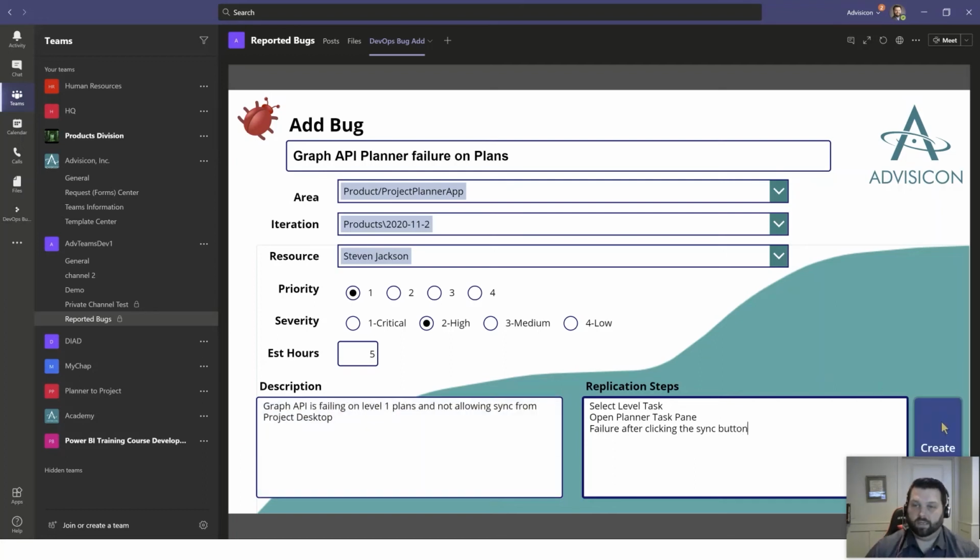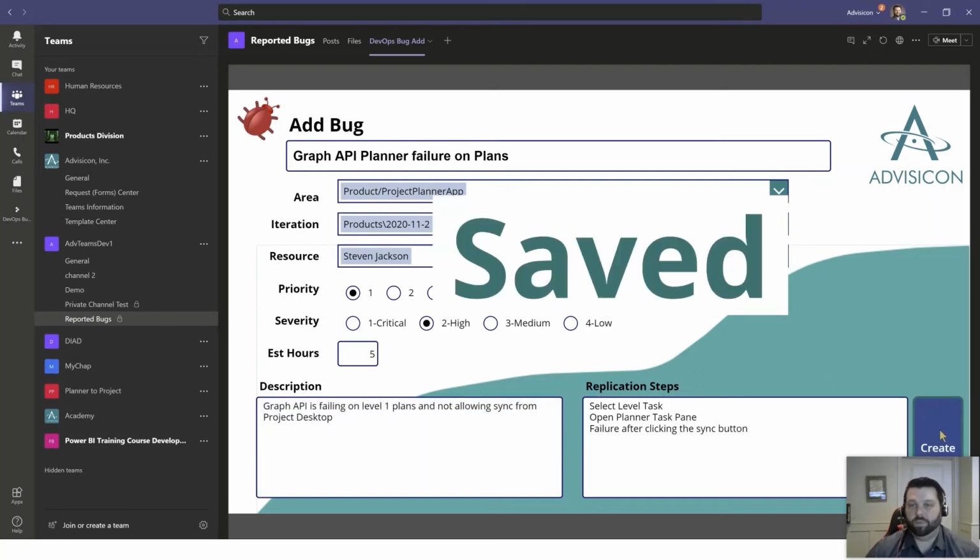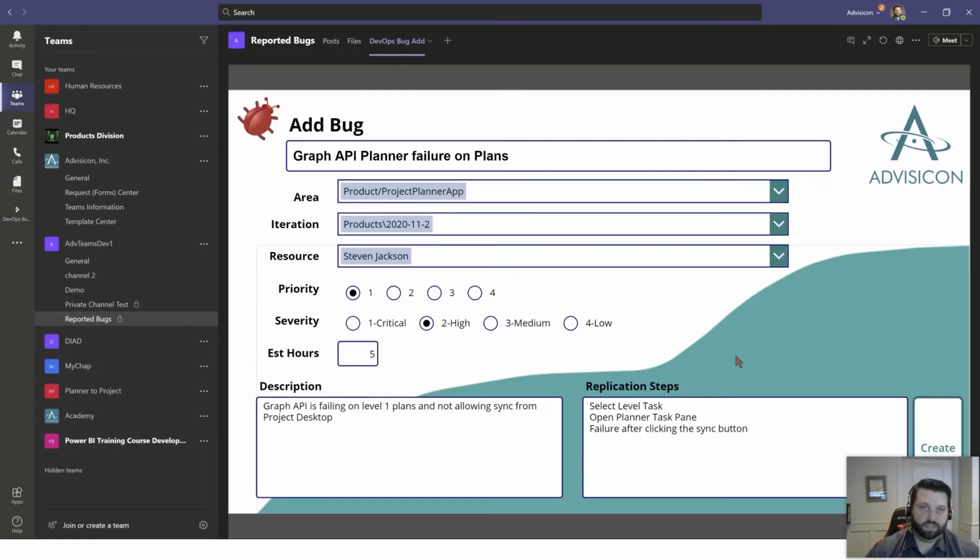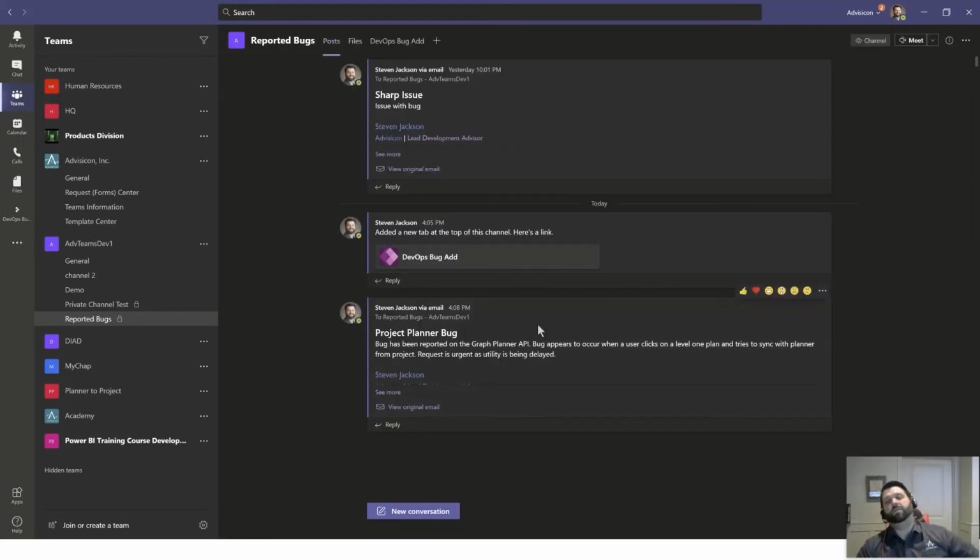And then we can go ahead and click create. Okay, we'll see that it's saved. Go ahead and it goes away. And what we can then do is come back to posts. And what we know then is that from the PowerApp, we were able to take that PowerApp and submit that bug. That bug is now in DevOps.